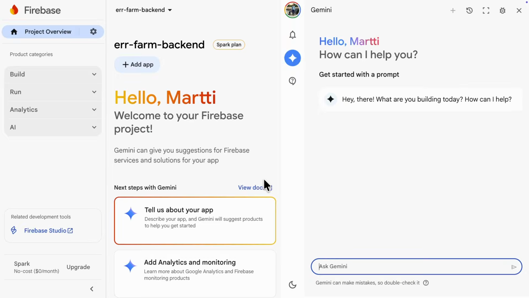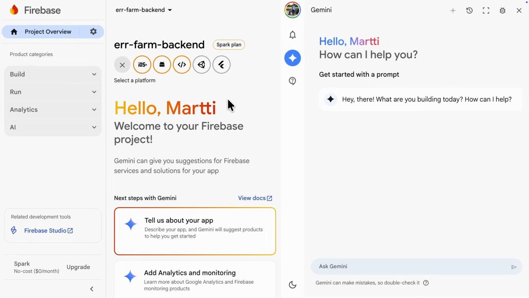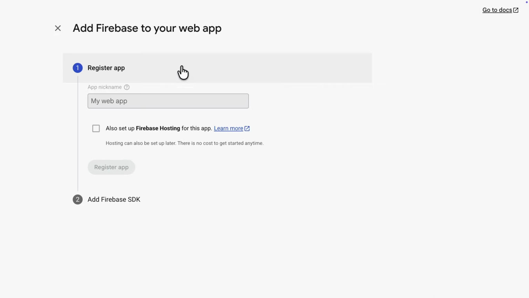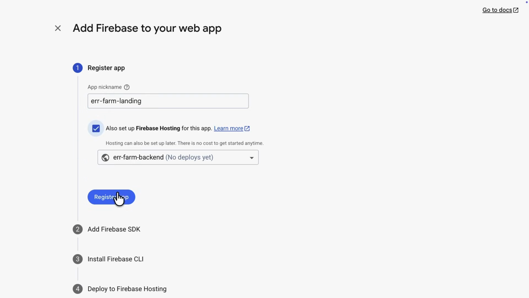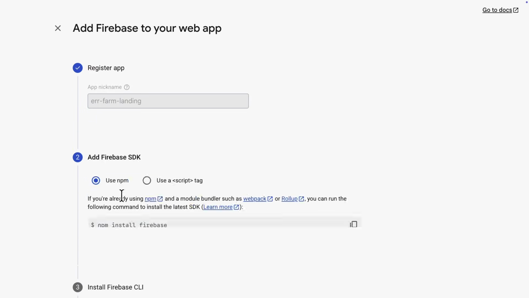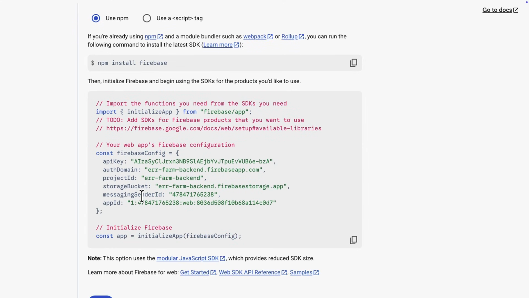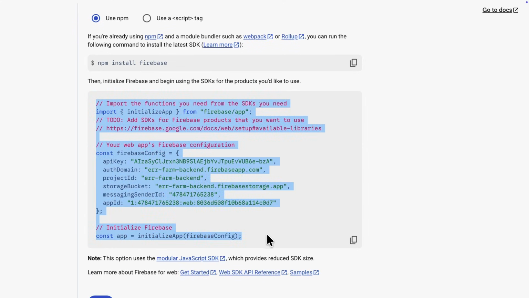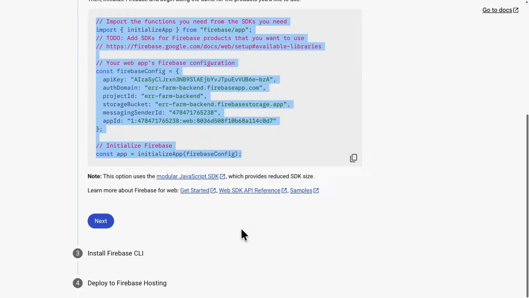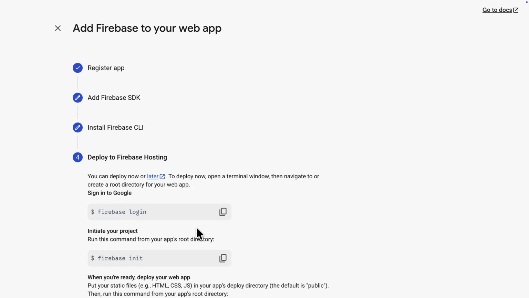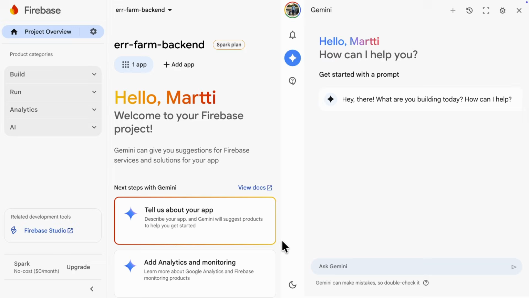The project is ready, and then we need to add an app, so I'll choose Web as the platform. Give the app a name. I'll also set up Firebase hosting so it's ready for publishing later. Here are the Firebase configuration variables. I'll copy them to the clipboard so we can paste them to Gemini later. There are also installation instructions, but we don't need them this time.